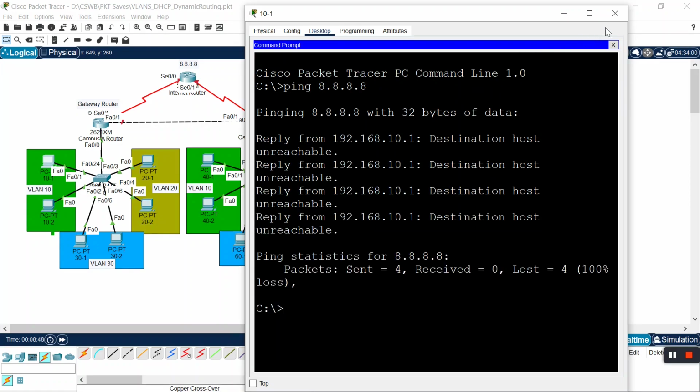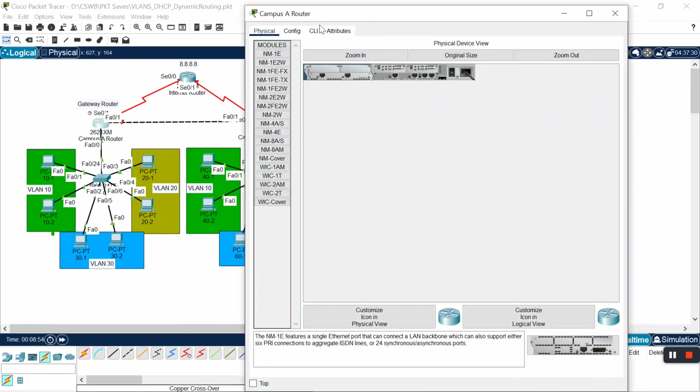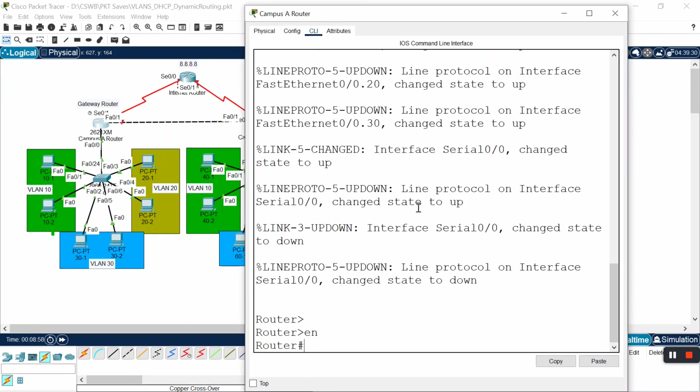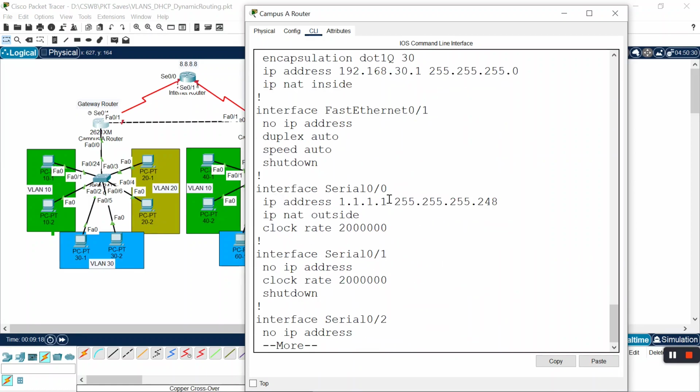So as you know, this was pingable before, but since we have made changes to the interfaces, let's see what other changes are needed. The DHCP pool is the same. We have to configure our interfaces. So before, it was interface serial 00. Now we have changed it to serial 01, and we're changing this IP.